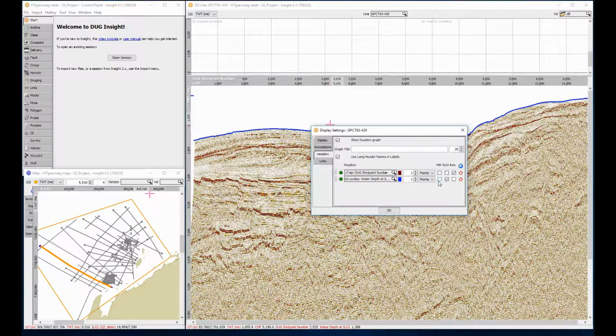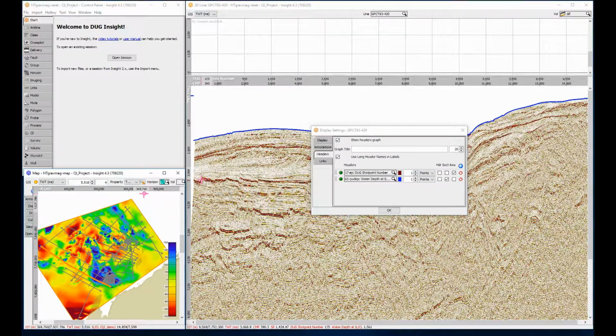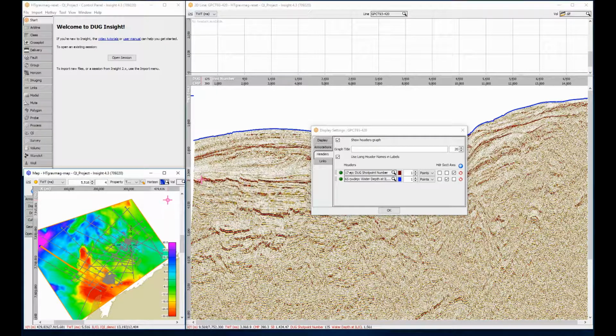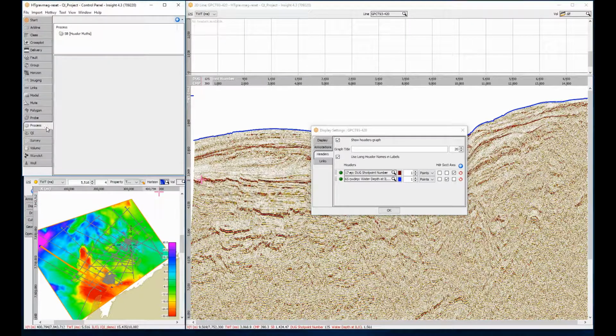Additional geophysical attributes such as magnetic and gravity information are often available, such as these horizons seen in the map view. These attributes can be added to sections not only as horizons, but also through the trace headers. Create a new header mask process to transfer the horizon values into the trace headers.